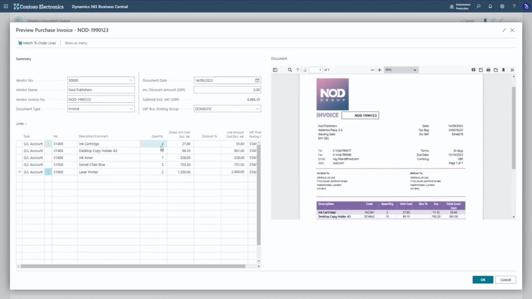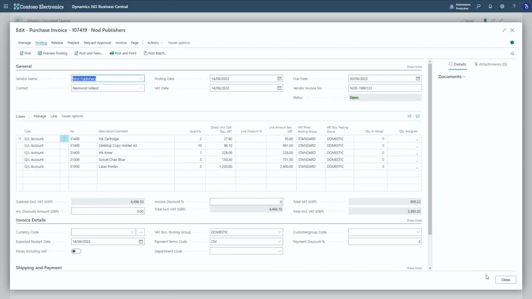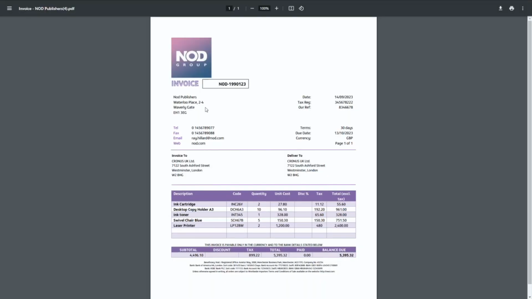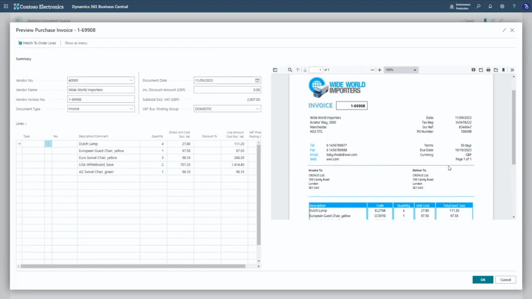So now that we're happy with all this information that's been captured and made the changes that we needed to make, we can simply go ahead and click OK, and Zetadocs will now get a new purchase invoice created in Business Central for us with all this information entered automatically for you. And there you can see all the information on the purchase invoice, and on the right-hand side here, we've got the Zetadocs fact box, which contains a copy of the original vendor invoice for easy retrieval later if needed.